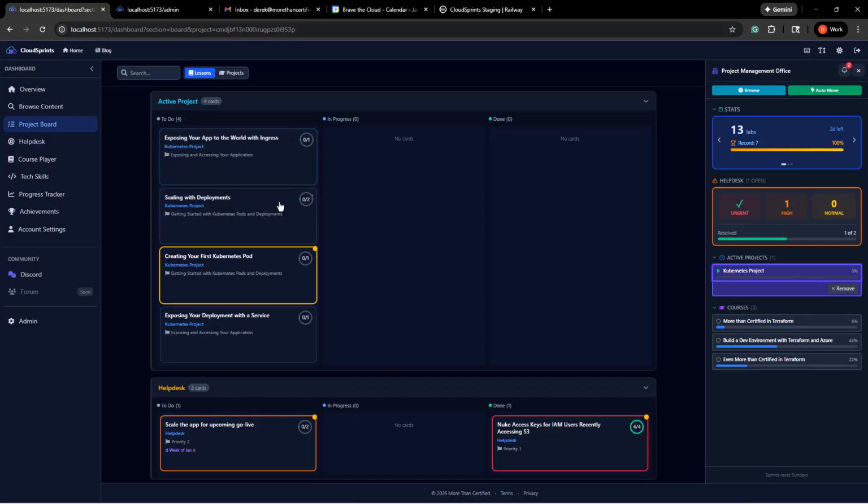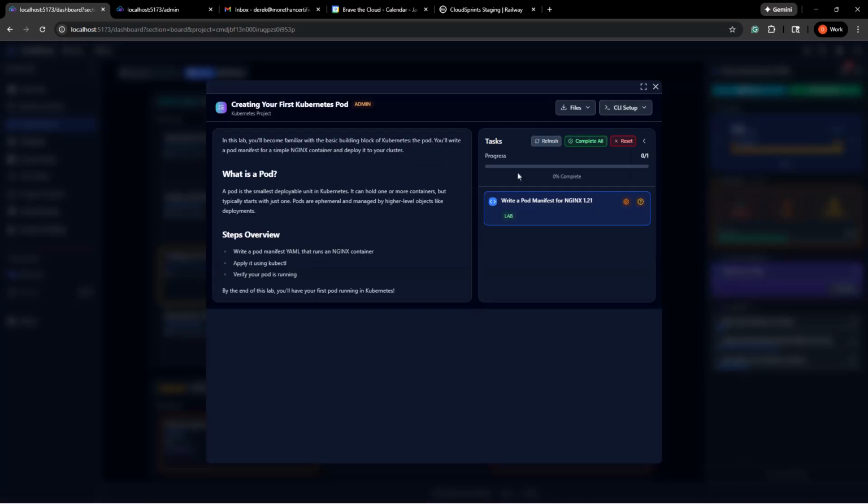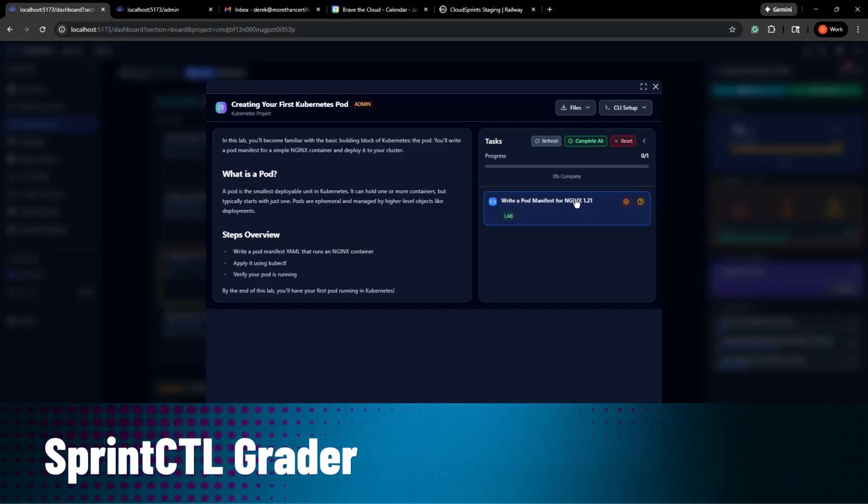If you were to read all of these, you'll see that creating your first Kubernetes pod is the most logical choice for the first one. Also, this one is highlighted in gold to let you know this is the start. So I'll click on that and maximize my task pane here. We can see we have write a pod manifest for Nginx 1.21. So let's go ahead and see how this grader handles that.